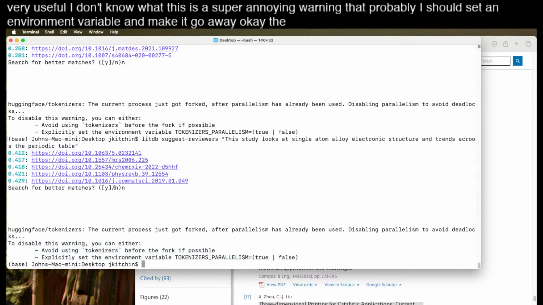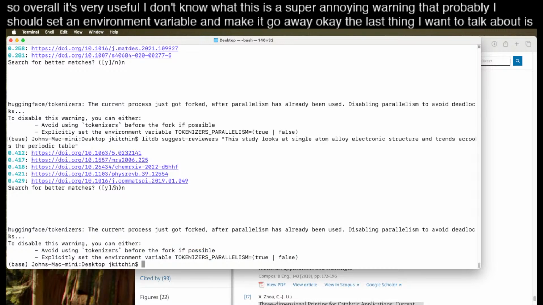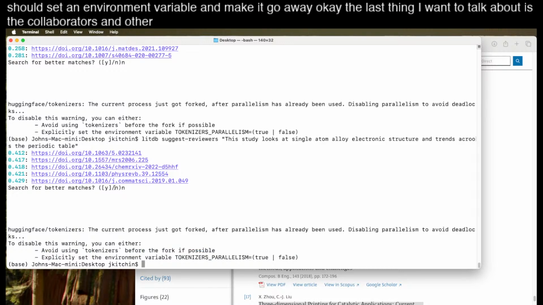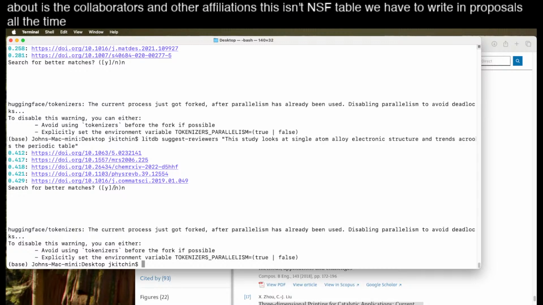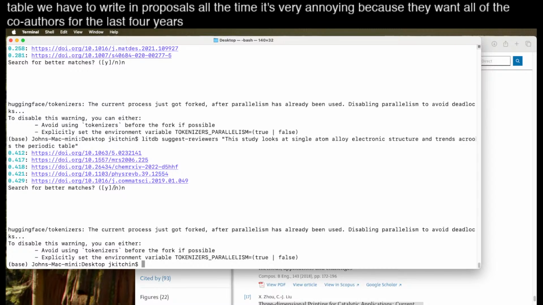Okay, the last thing I want to talk about is the collaborators and other affiliations. This is an NSF table we have to write in proposals all the time. It's very annoying because they want all of the co-authors for the last 4 years of all of your papers. So I wrote a function in litdb to do that, and it just takes an ORCID.